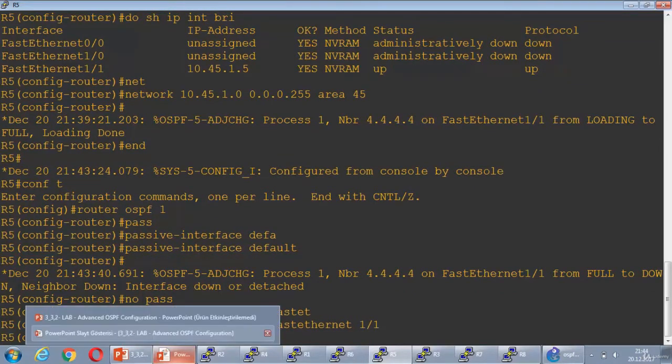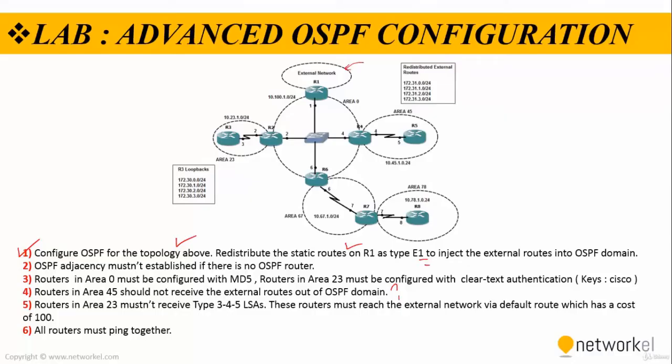You will do it on each router. You can check this configuration. You can make this configuration on each router, but I'm not gonna lose time by doing this. I just wanted to show you how to configure it.